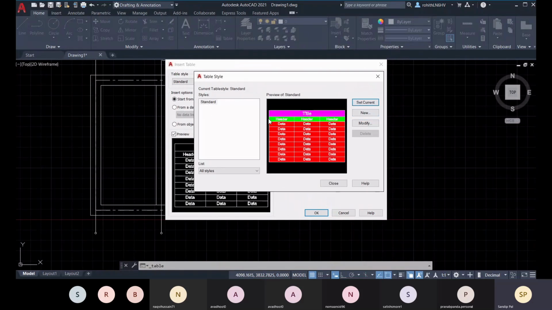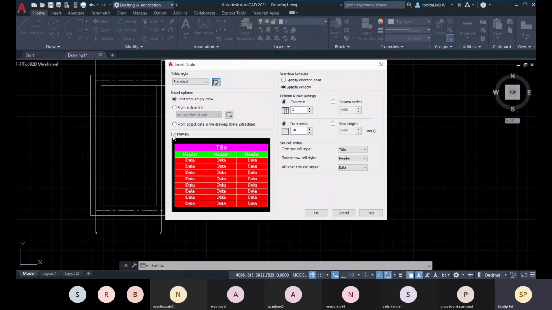You set it as current and close it, and there you see that the table style is changed. So you can define the table style, you can modify the table style, you can create the table style like this.